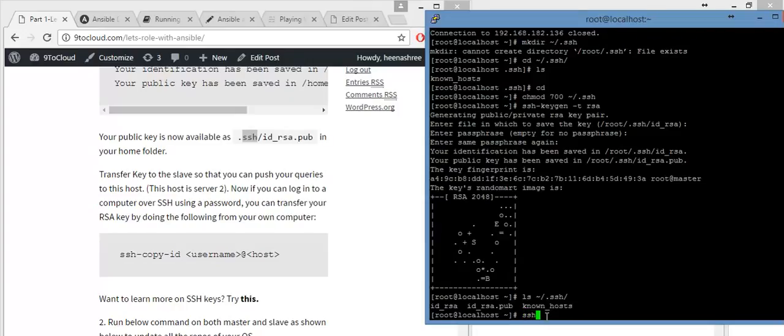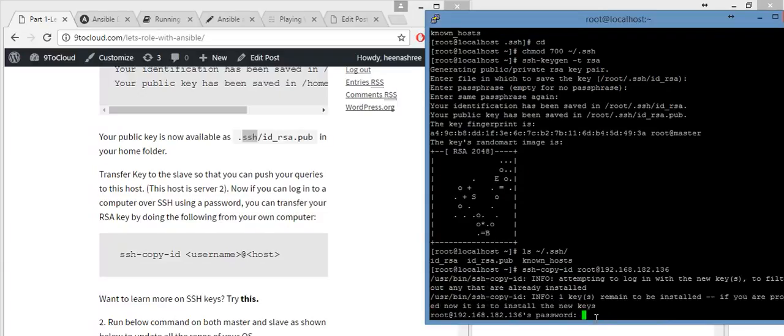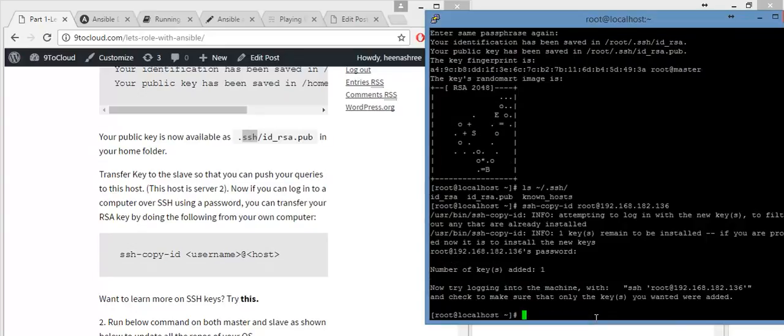Okay, so we are going to copy the same key to the username and the host. The username for me in the slave is root, which I have created, and the host is 192.168.182.136. You can use the DNS name as well. This is the first time that I'll have to give the password. Once it gets registered, I do not have to give the password again and again.